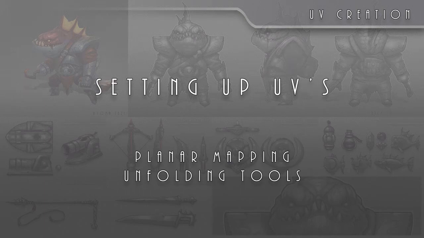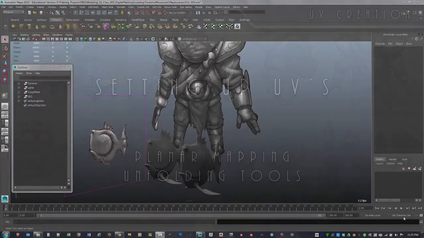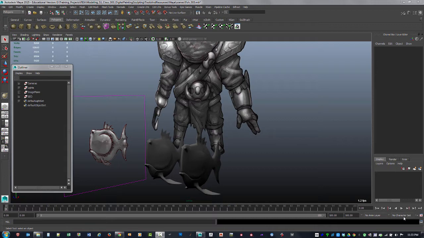In this video, we're going to be taking a look at how to set up UVs on a model. UVs let you take a 3D object and lay it out in a 2D format so you can actually start painting on it. The main way that we're going to be taking a look at UVs is using a technique called planar mapping, which is more of a flat kind of mapping.